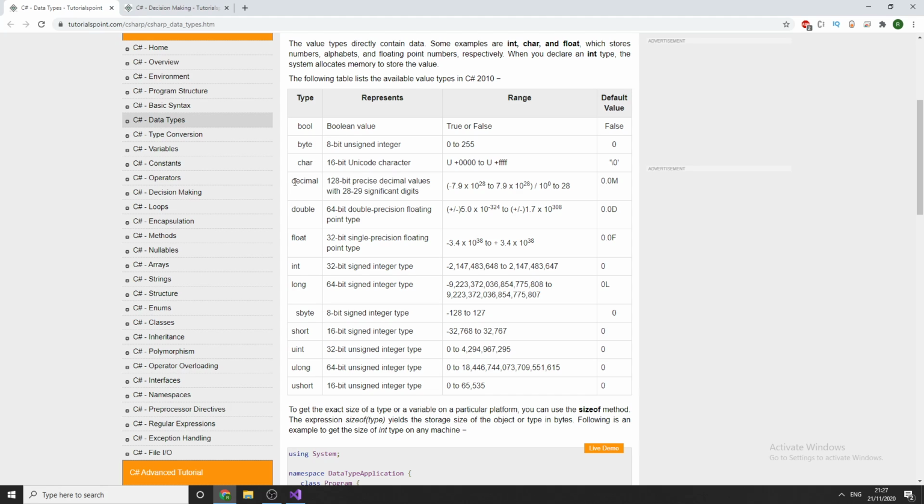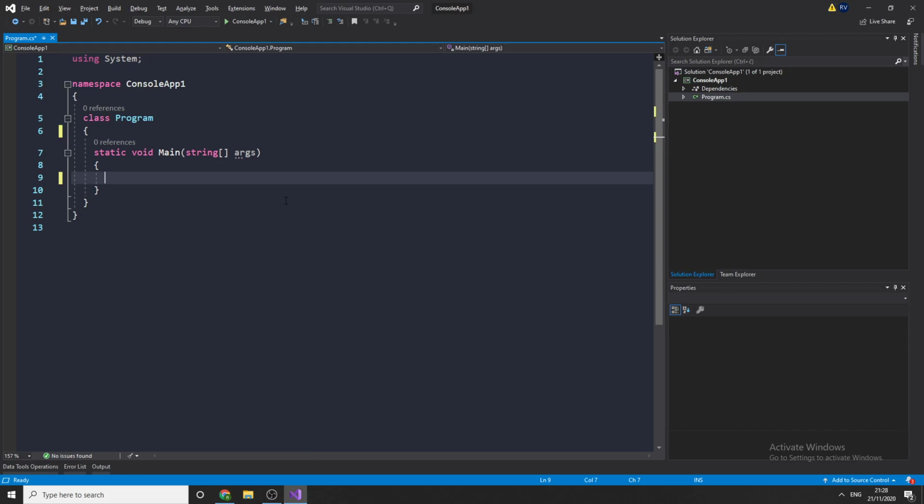So we learned that there are more data types. We have the decimal, we have the boolean, we have the character, we have the integer, we have the string, which I can't find right here, and we learned something about arrays as well. So now we know that we can declare an integer value and give it a value.